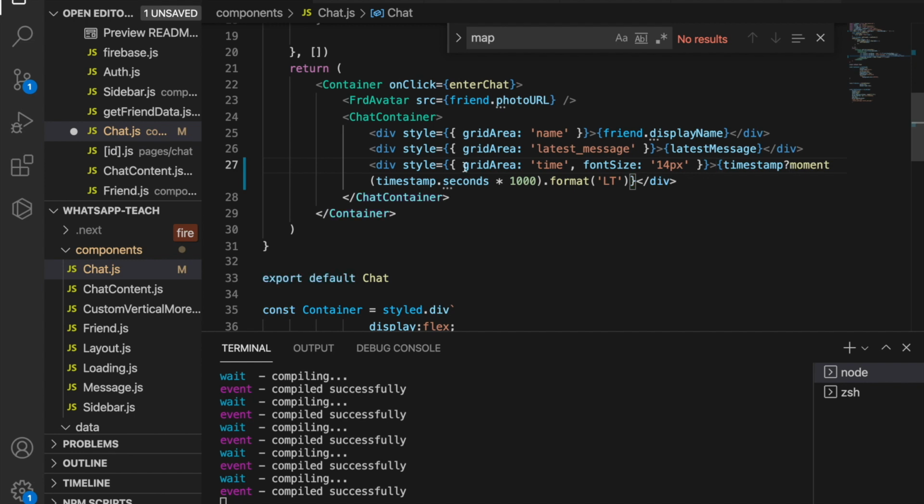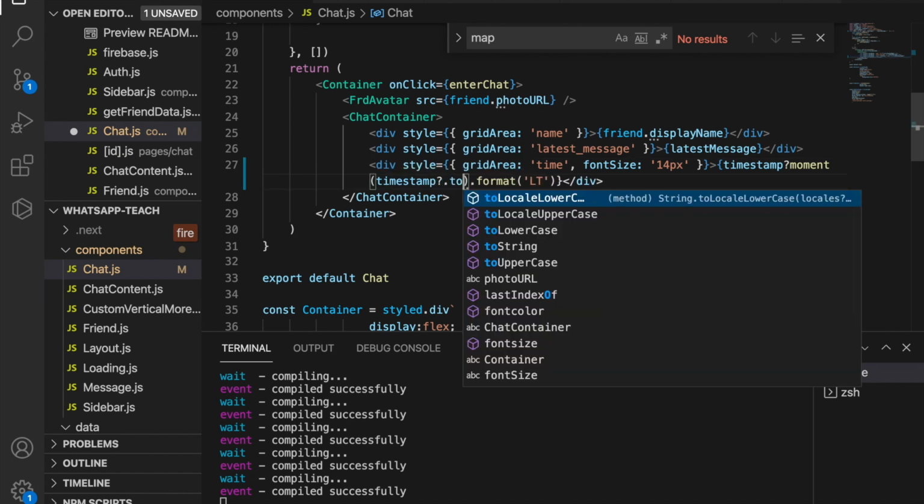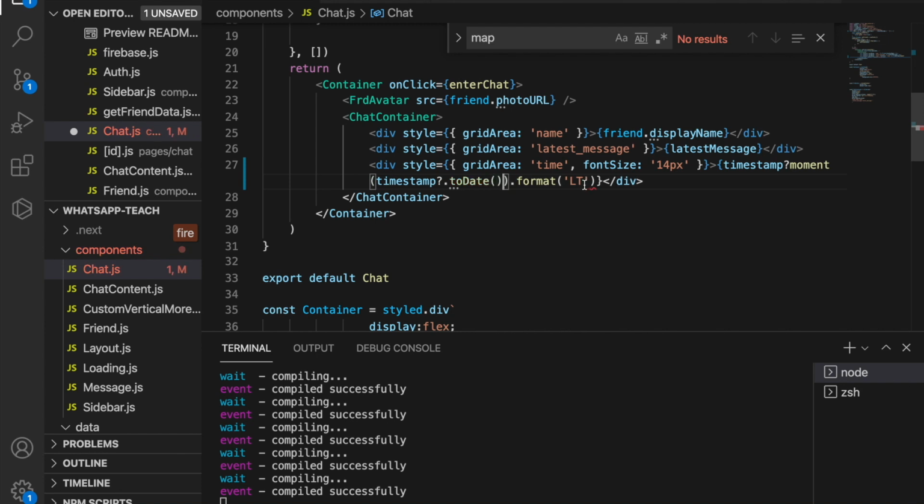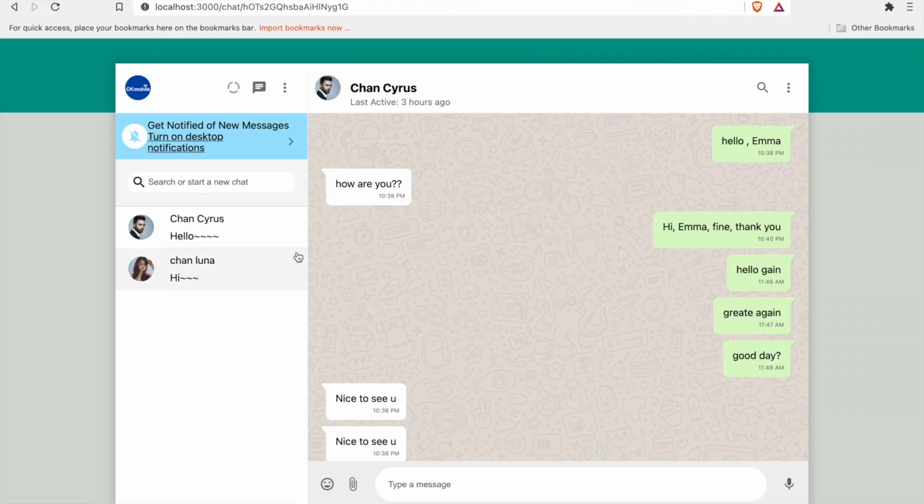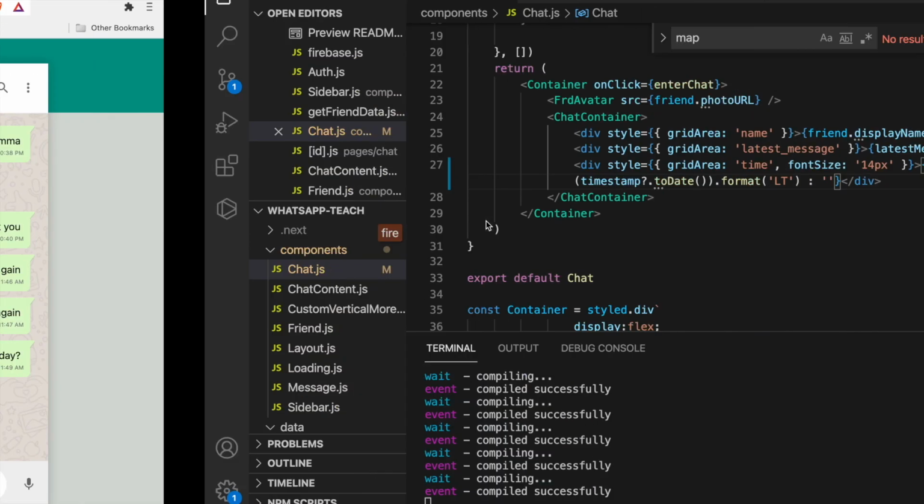We are going to format the timestamp, and we change it to date, and then we format it to local time. Otherwise we just place an empty string. And now we save it and see whether we can successfully add the timestamp. Now it already has the time of 9:32 p.m., and this is also a dummy time because we just used JSON data.